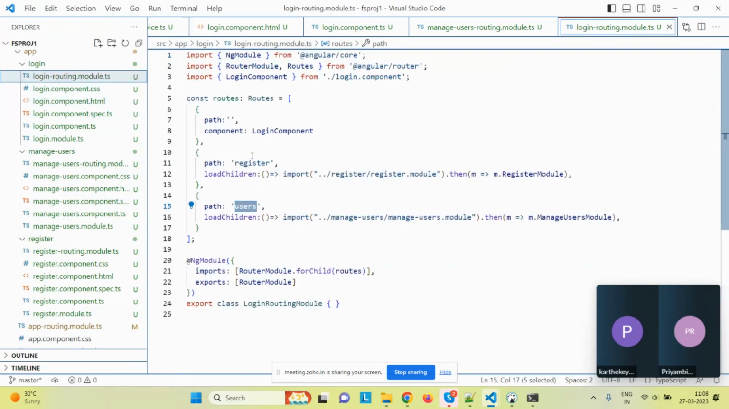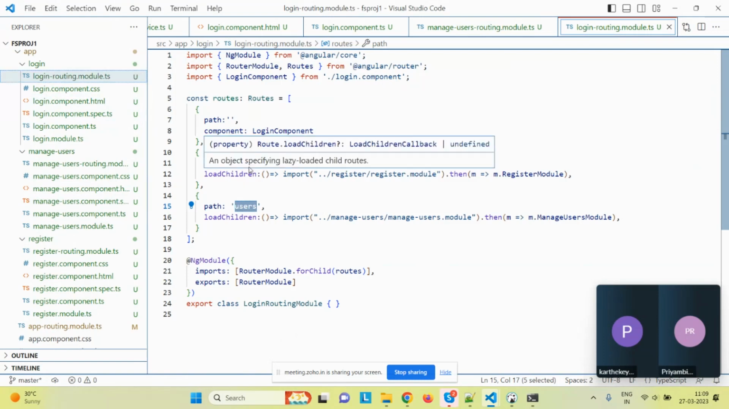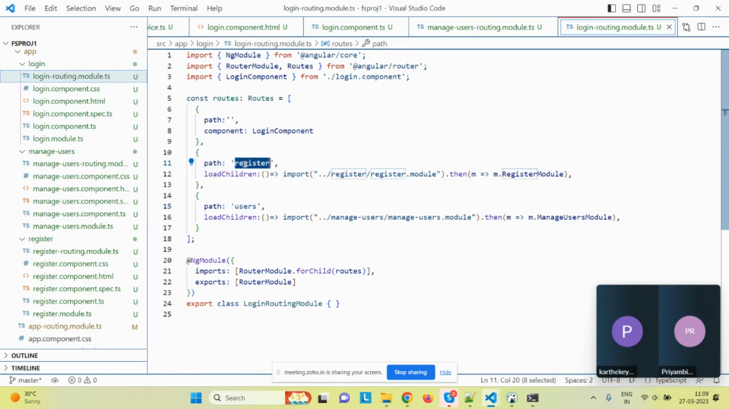So users routing can be created at global, that is at the app layer also. That means app.routing.ts, or you can keep it underneath login as you wish. It can be anywhere. It doesn't matter. Make sure there is no conflict in the routing. The same name you should not call in another place.